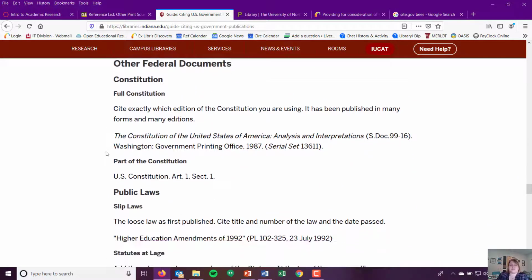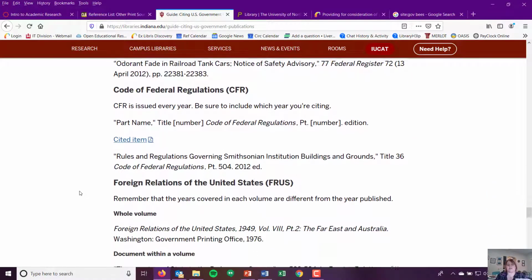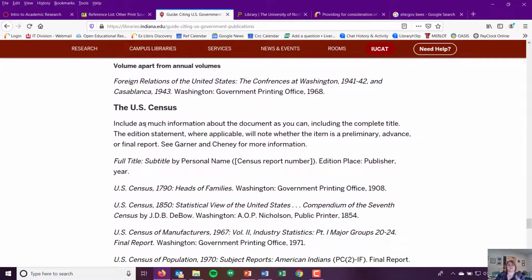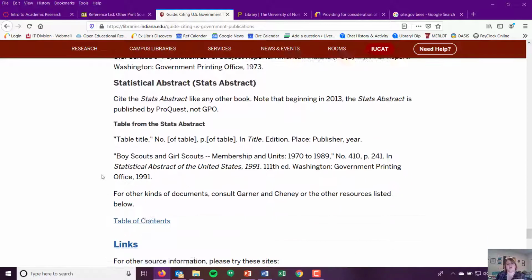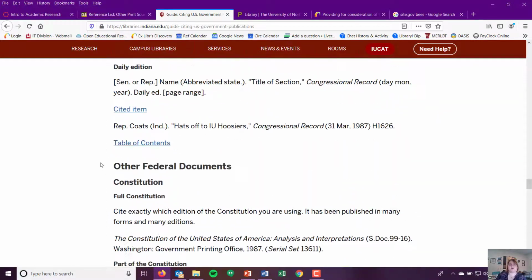Other federal documents include constitutions, public laws, U.S. Code, the Federal Register, etc. And there is census data, which, by the way, if you have not filled out your census info at home, please do so. It is, one, mandated by law, and two, very important that you be counted in the national census every 10 years. Then there are statistical abstracts, that kind of stuff. So it gives you a breakdown of the most common types of official government documents and publications that you see and can use for research.